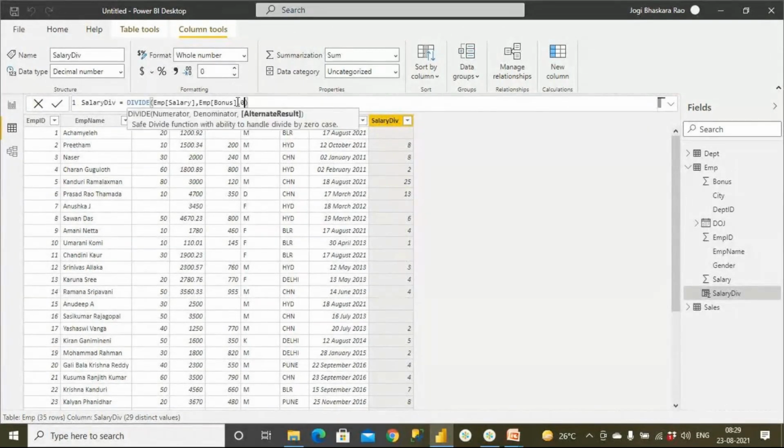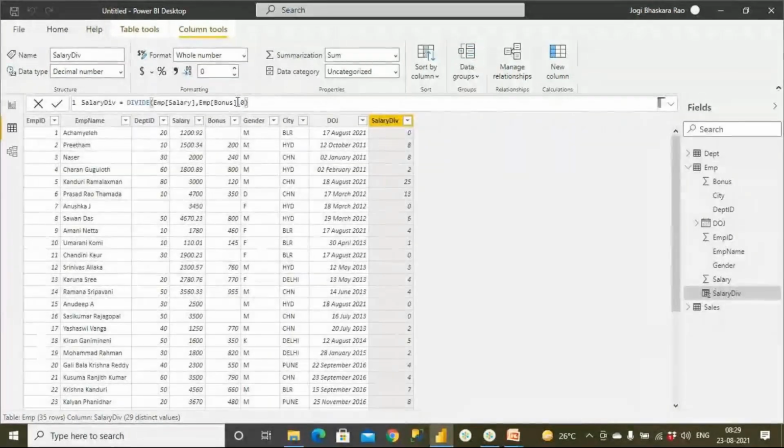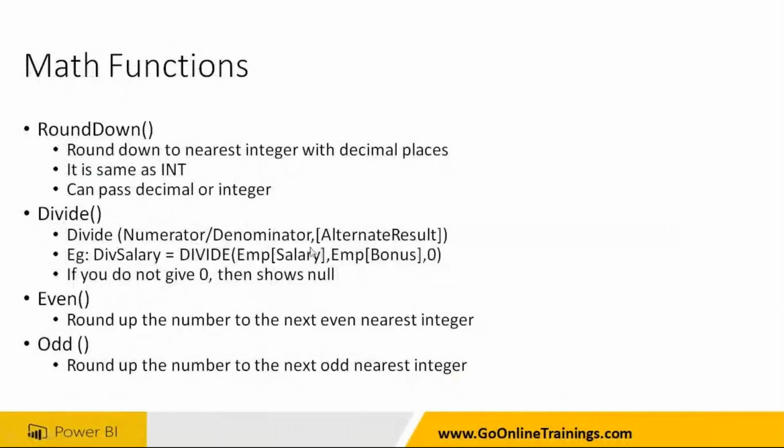Okay. If you have any value and the denominator is 0, I would like to place 0, not null. So the divide function can take 0 as an optional parameter so that in case the denominator is 0, we can provide an alternate result. Okay. So this is not compulsory, it is optional, but we can give it. If something is 0 here, then it will be 0. If you do not give 0, then it shows null.